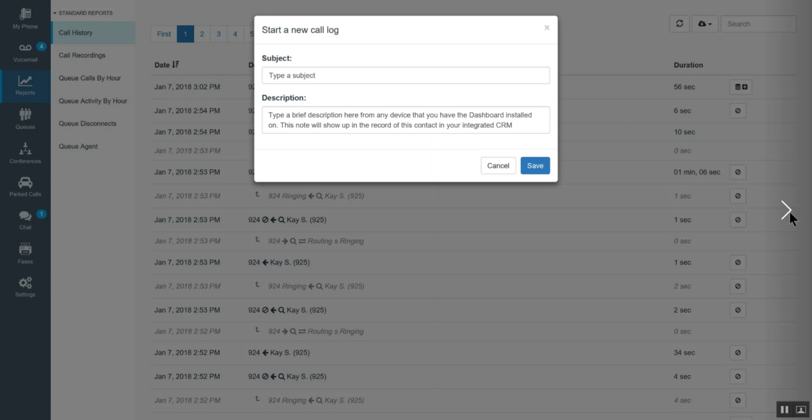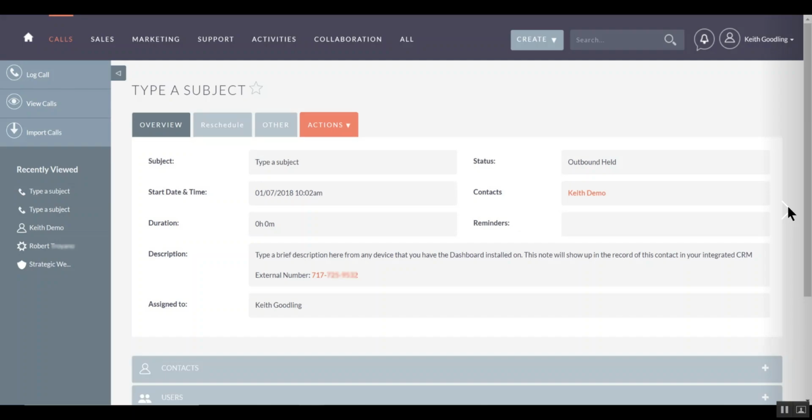If I click the plus sign, as I mentioned in the previous screen, this is what opens up, and I have the ability to type in a subject and then type in a description about that particular call that will, when I click save, actually put it into the CRM. And here's what it looks like when I go in and take a look at that. Type a subject. Here's everything that I had typed in that previous screen, the status of that call, whether it was inbound or outbound, the length of the call, and some other valuable information.